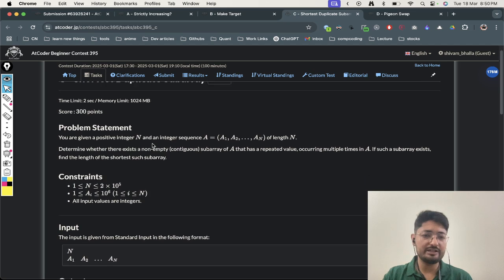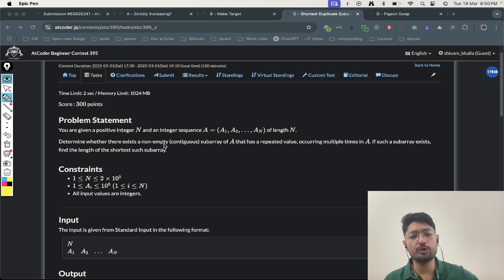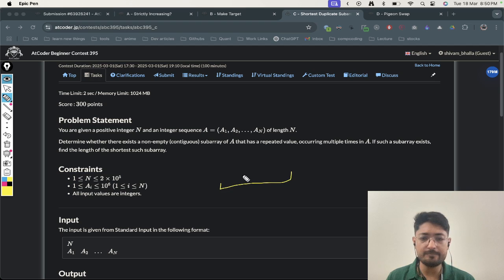So you are given an integer n, an integer sequence a of length n. So it's a very standard problem. Determine whether there exists a non-empty subarray of a that has a repeated value occurring multiple times. So you have to find out whether in this sequence of numbers there exists a continuous subarray that has a repeated value, like a value that is here, it can also be repeated here or here. If there exists such a subarray, find the length of the shortest of such subarrays.